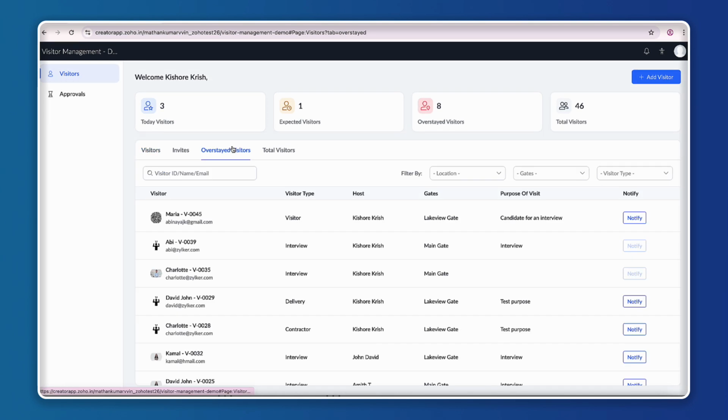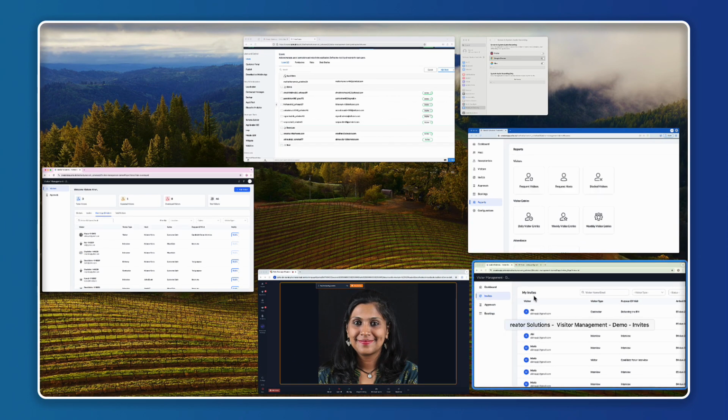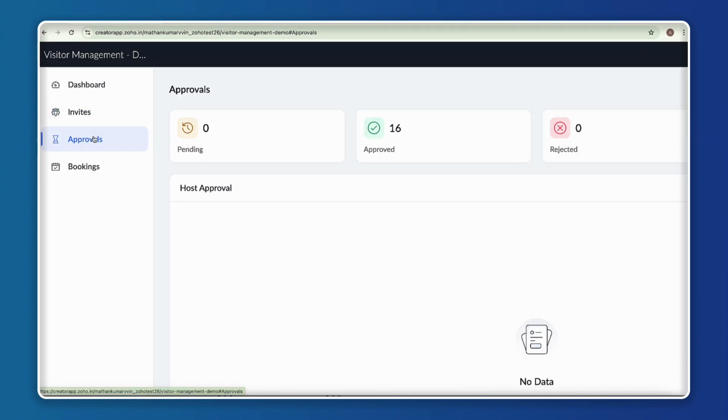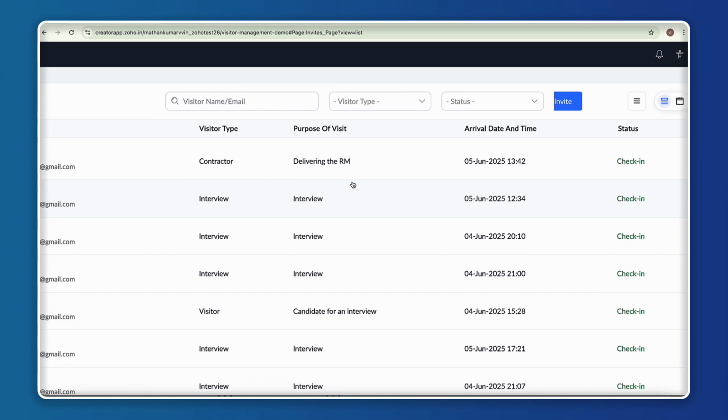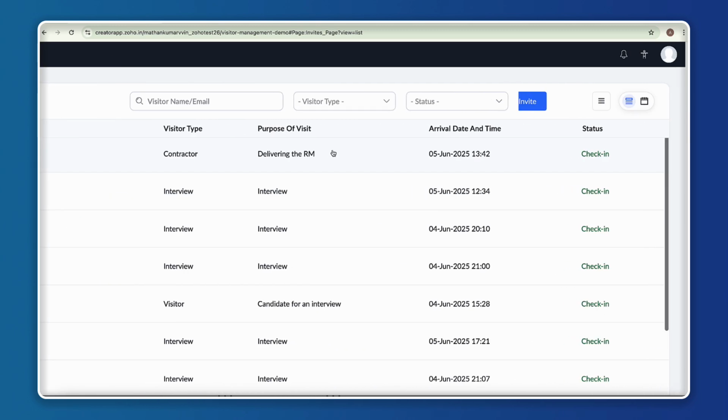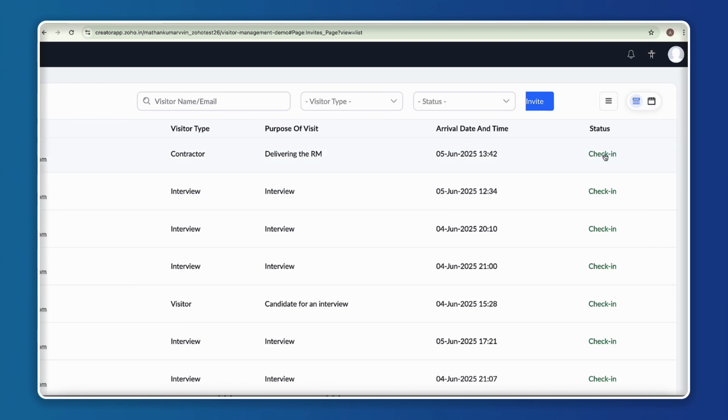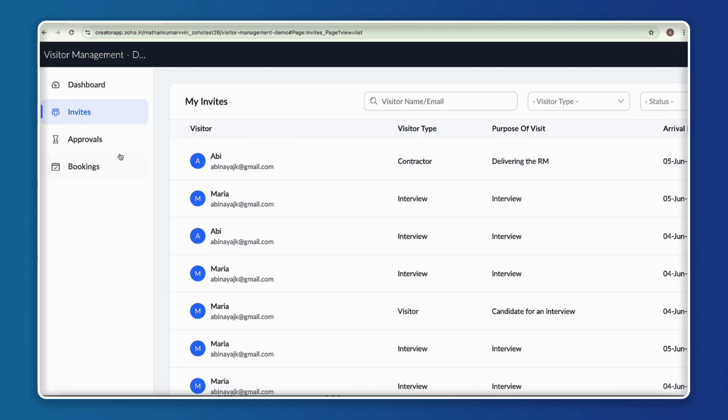So here come the overstayed visitors and the total visitors. Now I'll take you to the host login, and we have 16 total approved requests, 0 rejected requests, and no pending requests. And next comes, so here is where you can see the invitation. So the status is already checked in, right?